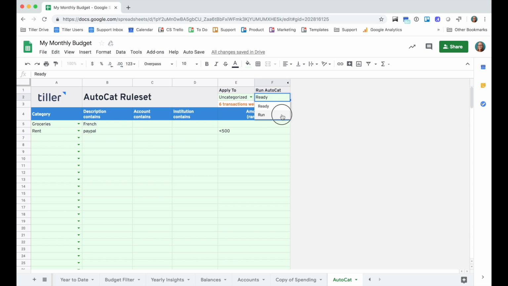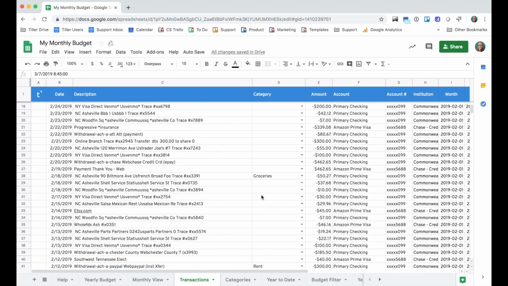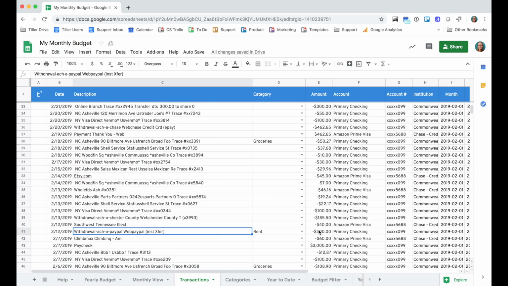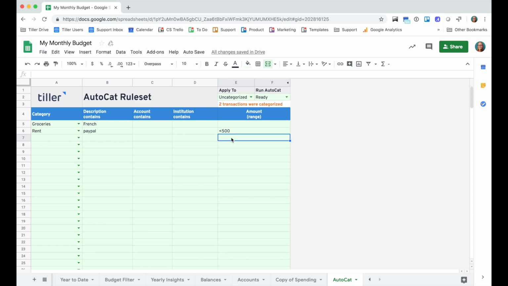So let's see what happens when I run it here. It picked up 2 transactions. So then I can check and just make sure that that's right. So rent, PayPal transfer, less than 500. Okay, that's my rent. You can use ranges in your rule sets as well to say if it's greater than an amount, let's say $10, to less than an amount, then we know that it's gas, for example. And the description contains shell.